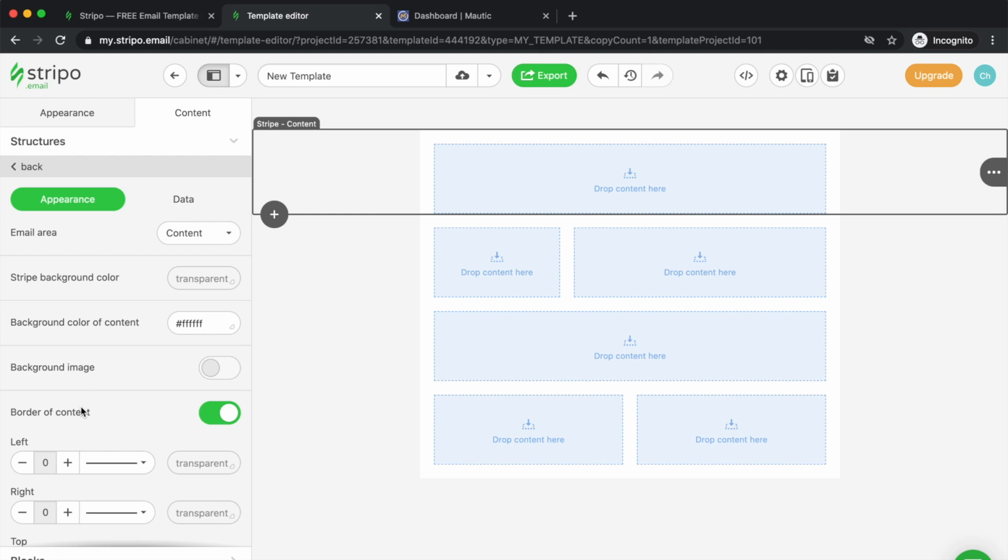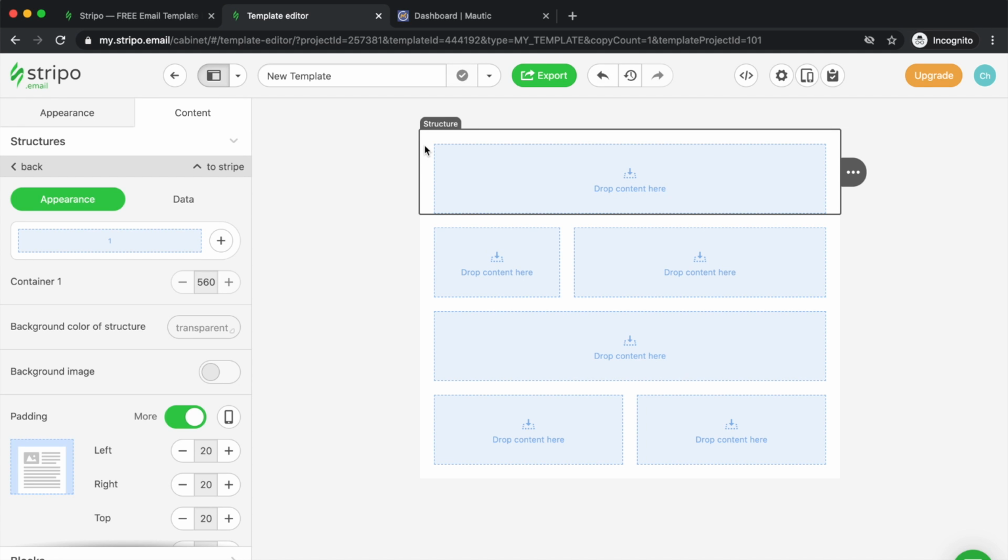And then one final note about background images here. So you can add background images. So you can add a background image on the stripe. So this will be a full width background image. You can also set background images on the structure. So it'll just be contained within the fixed width of the email. Right now, neither of these will render in Outlook. They work in pretty much every other client, but not Outlook. So if you're going to use them, keep that in mind. And they also will not be editable in Mautic.